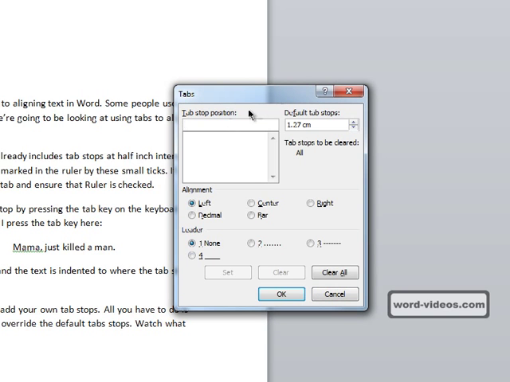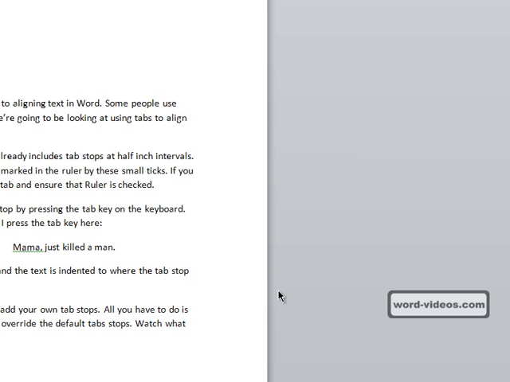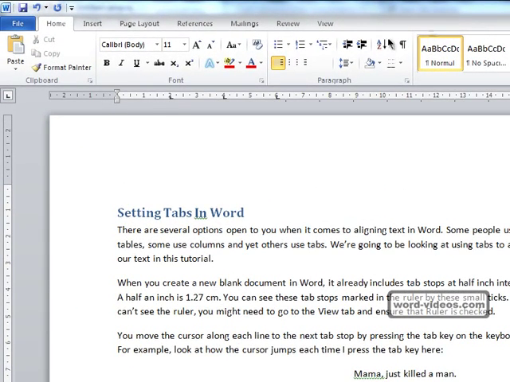Now we'll define each tab stop sequentially by typing the number of centimetres in this box here. So the first one will be 2 centimetres. Click Set. The second one will set at 4 centimetres. Click Set. And the third one we'll set at 6 centimetres, and we'll click Set again and then click OK. And we can see our new tab stops appearing in the ruler at 2 centimetres, 4 and 6.